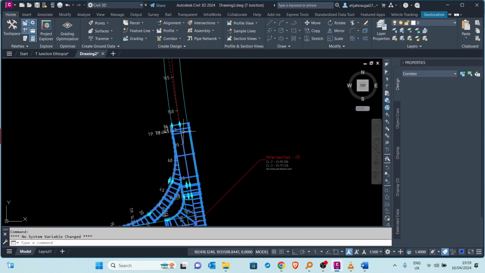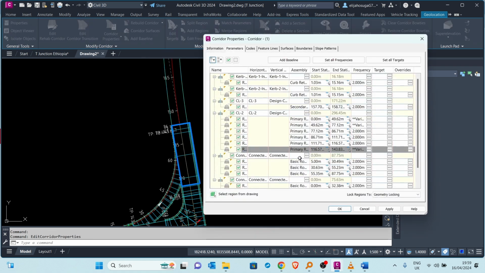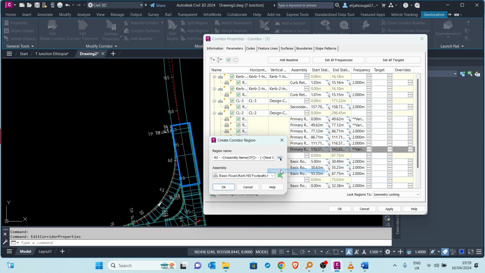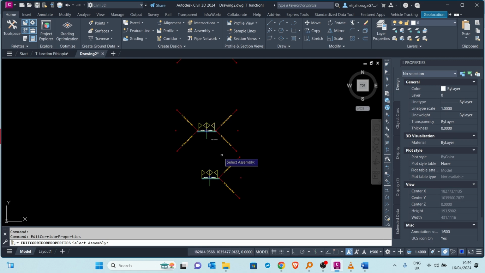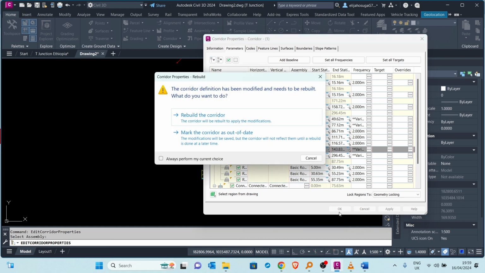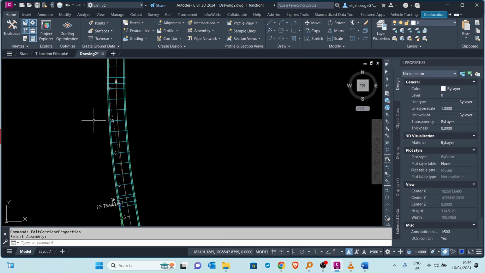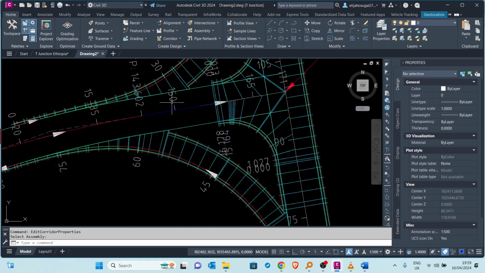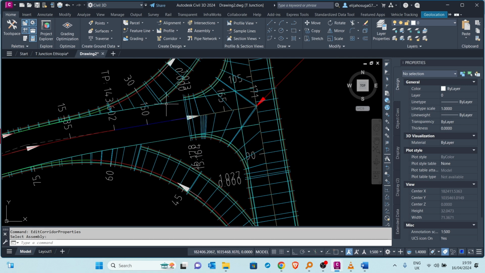So I add another region after this. Go to corridor properties and I add a region after that. Insert region after, and I select an assembly, a full selection, a full road. I rebuild the corridor and I click OK, and there we go, we have a full section all the way to the end. Now we also have to get another one here.